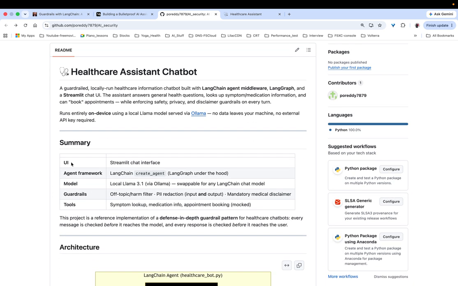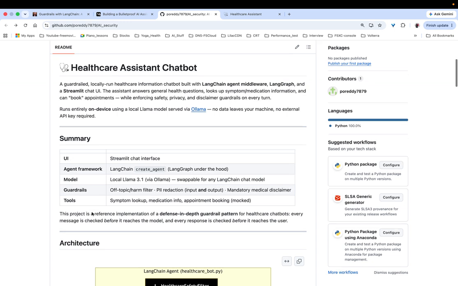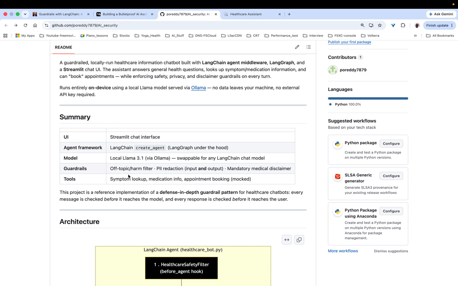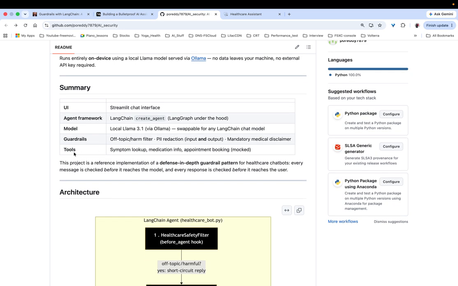Under the summary, you can see these are the components: UI, Streamlit chat interface, agent framework using LangChain and LangGraph. The model runs locally, Llama 3.1 via Ollama. Guardrails, three types of guardrails defined: off-topic harm filter, PII redaction for input and output, and mandatory medical disclaimer for compliance. The model has access to tools configured for symptom lookup, medication info, and appointment booking.